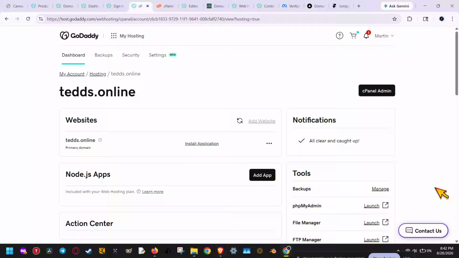In this video, I'm going to show you exactly how to upload an HTML website to your GoDaddy CPanel account, step by step, so you can get your site live quickly and correctly. Whether you're uploading a simple single-page website or a full site with multiple files, this guide will help you do it the right way without missing any important steps.